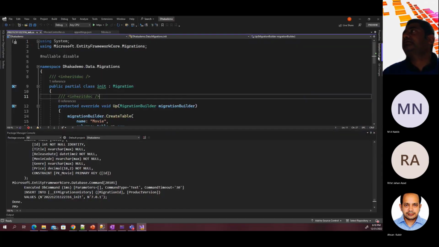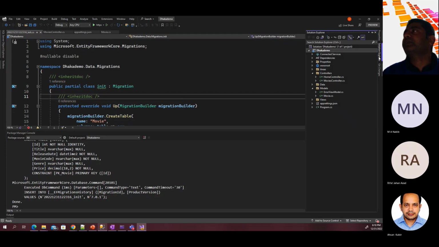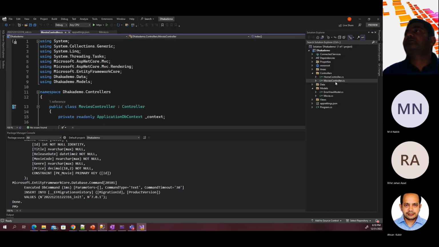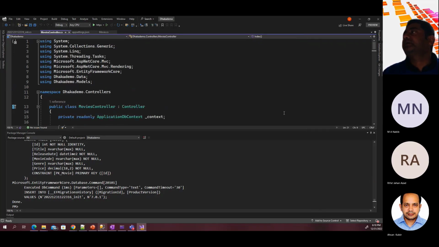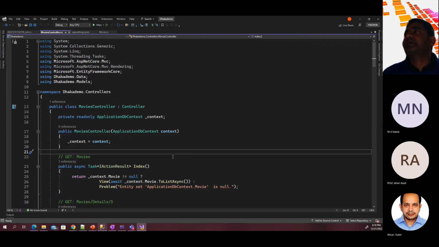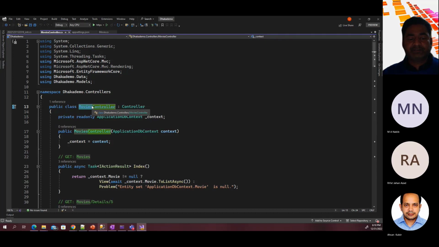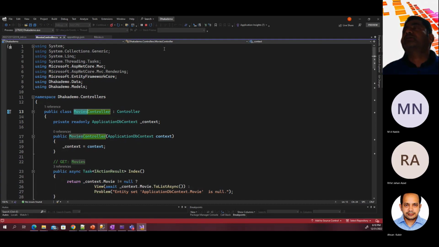Now, if I go inside our movie controller and want to open it, like I want to run it. So what I have to do, let's check it first. It's working without Always Encrypted. Then we will apply the encryption also.